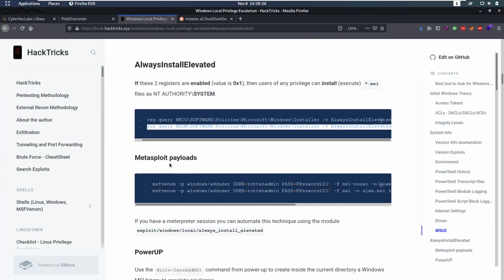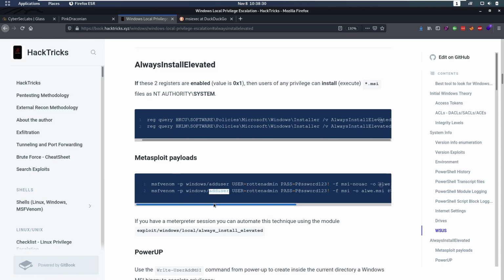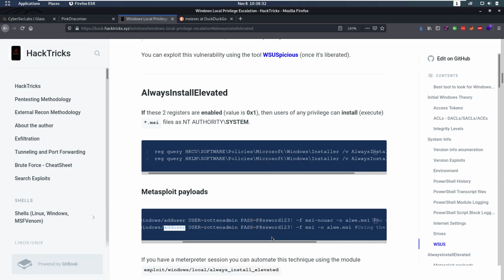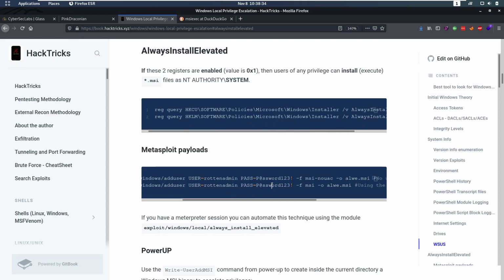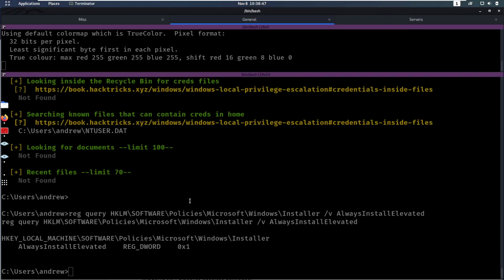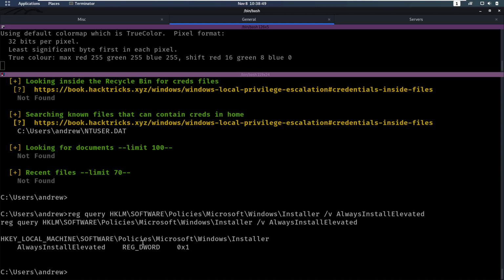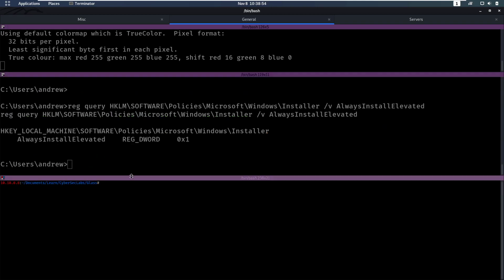Then it also has these Metasploit payloads that are going to add a user on Windows. And it's going to add the user rotten admin with the password 123. So yeah, let's use this command to generate a payload for ourselves. It's going to generate an MSI file that we can use with Windows installer to run it, and it's going to run as root.